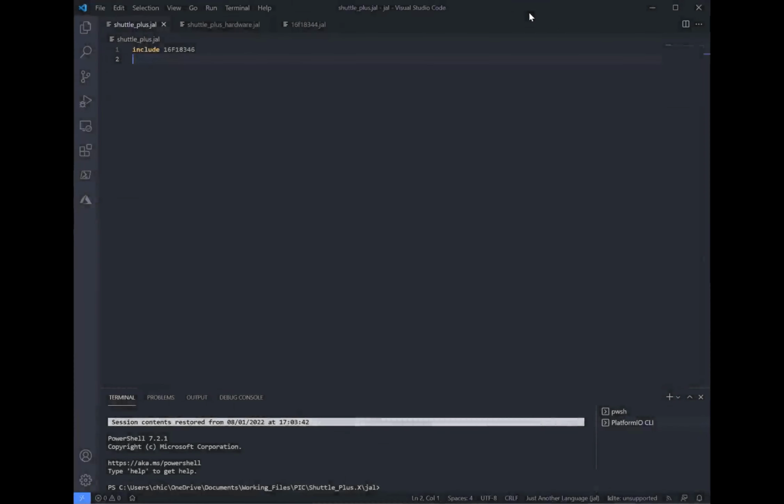I'm just going to show you the difference between writing JAL in JAL Edit and writing JAL in Visual Studio. It's a modified shuttle called Shuttle Plus, and I've written all the routines to control the hardware, and they're all in Shuttle Plus hardware.jal. So in order to get the thing to work, the first thing I do is compile that one-line program, which just checks if it understands this chip.